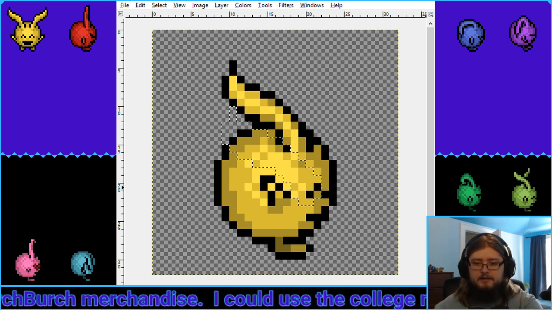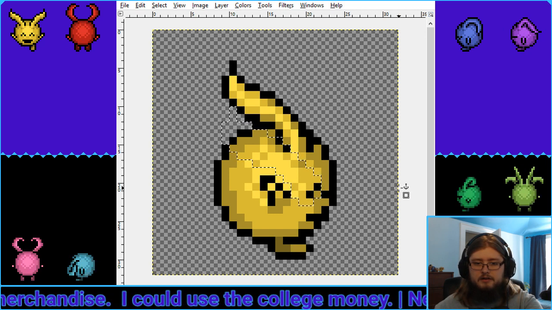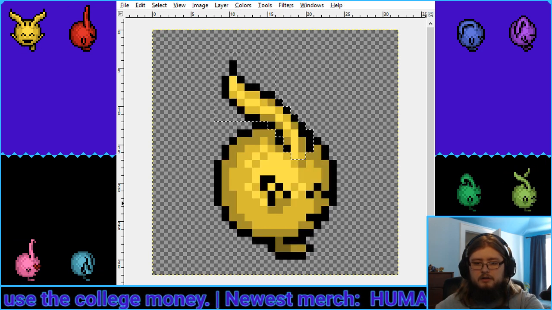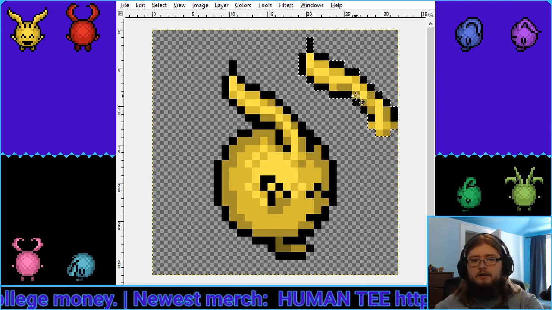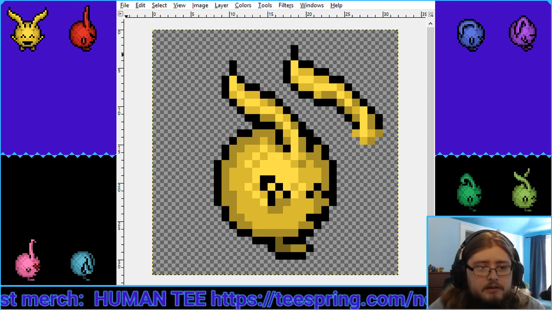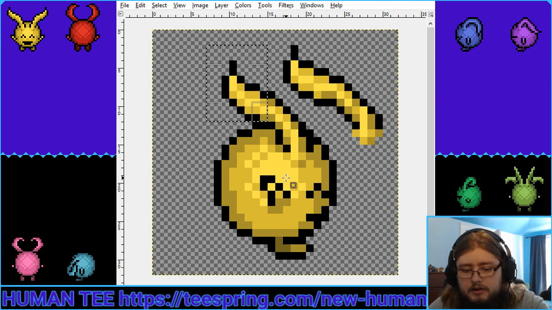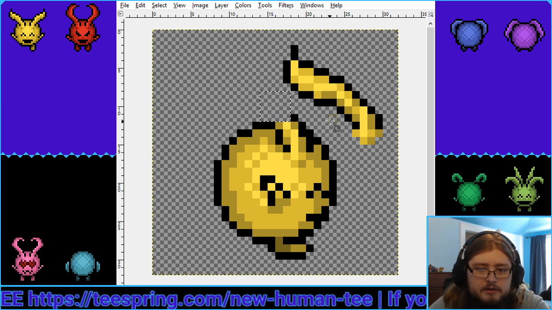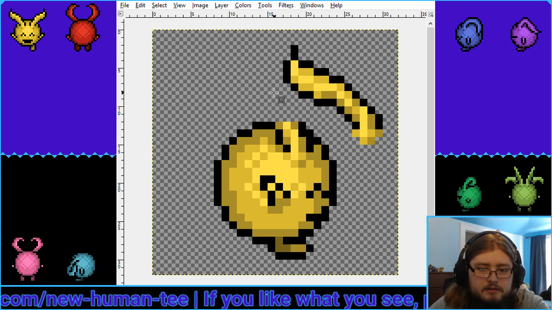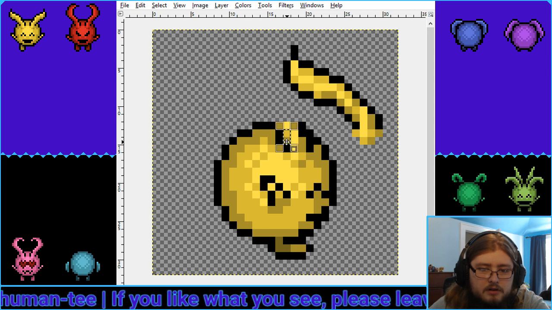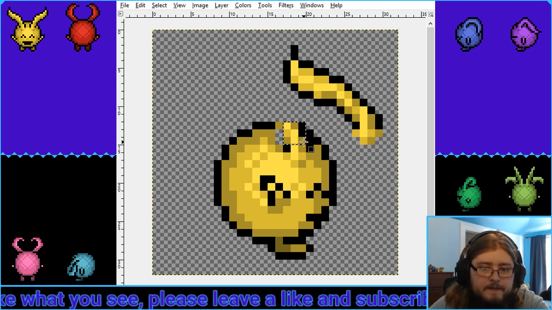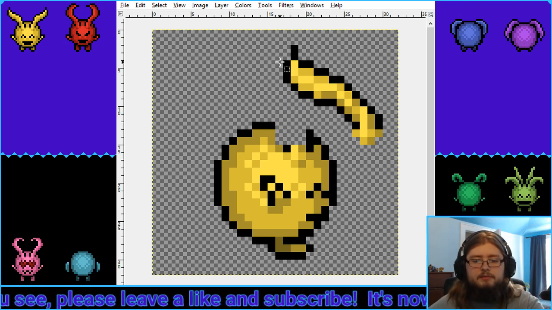Pasted in the wrong layer. Okay. Finally I got it into the right layer. So now what I'm going to do is I'm just going to start chopping off bits I feel like I won't need.